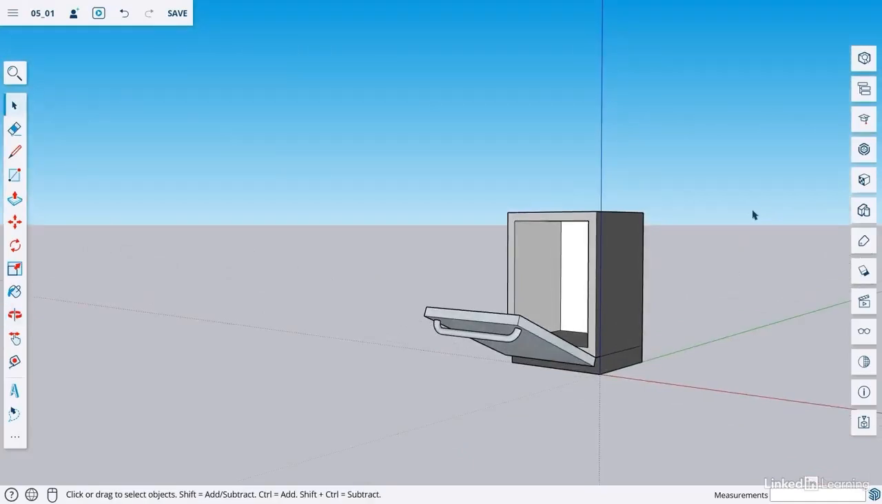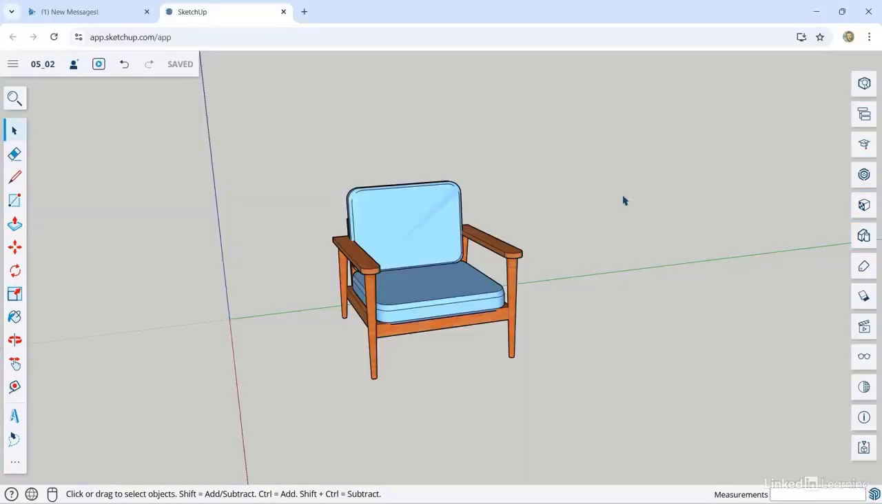So there we go. Grouping is a great way to keep your geometry as well as your scene organized. Components are another way to organize your scene. They're very similar to groups, but they have a couple of key differences which will make your life a lot easier. So here I have a chair, and I've already grouped parts of the chair to make it easier to work with.